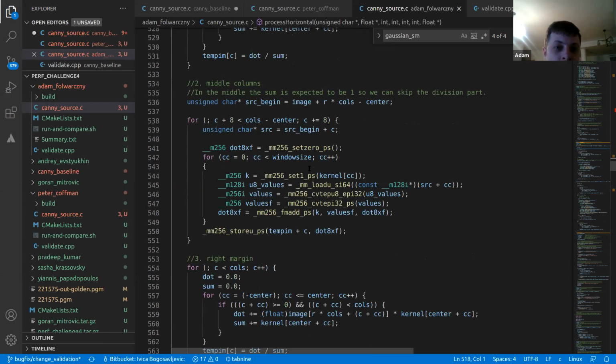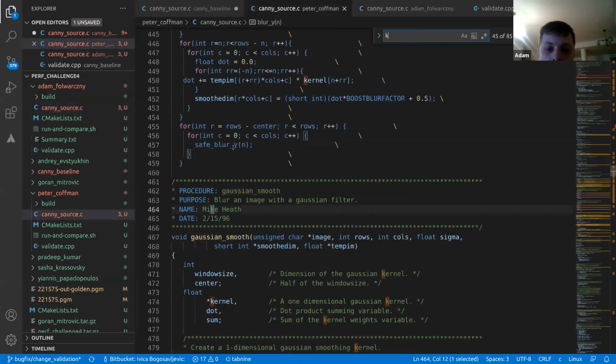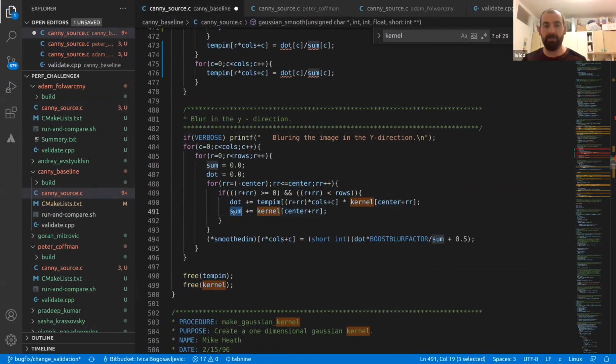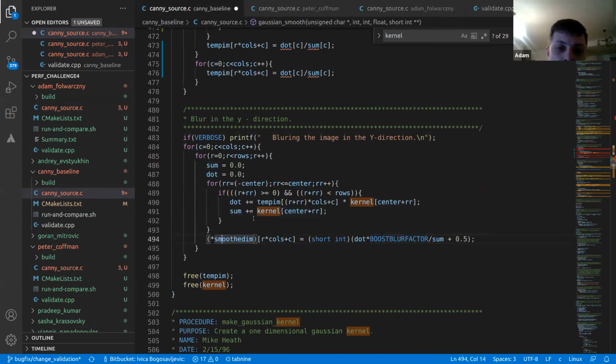The second optimization is in the middle of the image. The sum was always 1, so we can remove the division completely. Wait, the sum of what? The sum of the kernel. If you look at the variable sum, if we are in the middle of the image, then the sum was always 1.0. So you're saying this variable sum at the end of this loop will always have the value 1? Yes, if we are not on the border of the image.